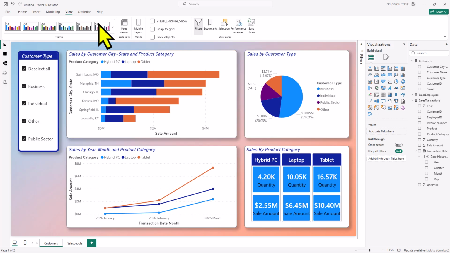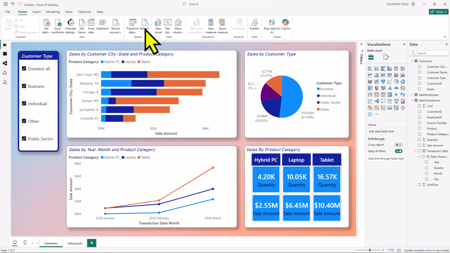Great! I will leave the Salespeople page to practice on your own. Remember, the links to the data you need for the practice are in the description. While you are in Power BI Desktop, at any time, clicking on the Refresh button on the ribbon updates all the data and visuals to sync with your data source. Finally, save your work on your computer.